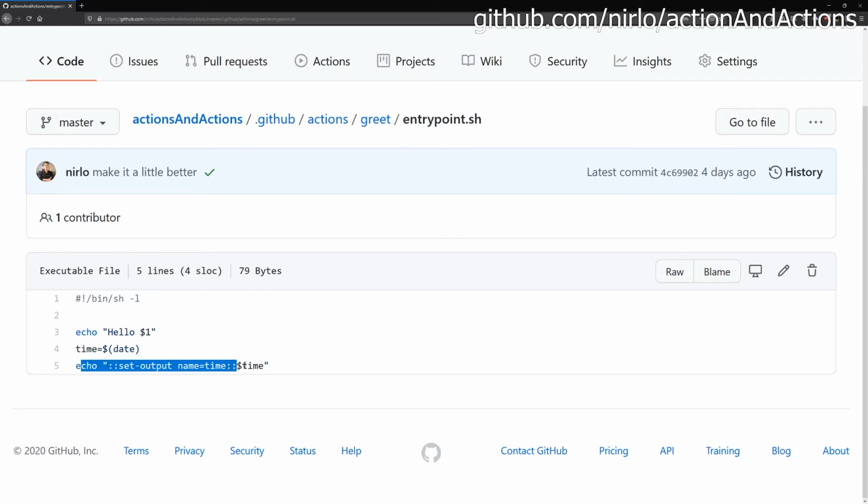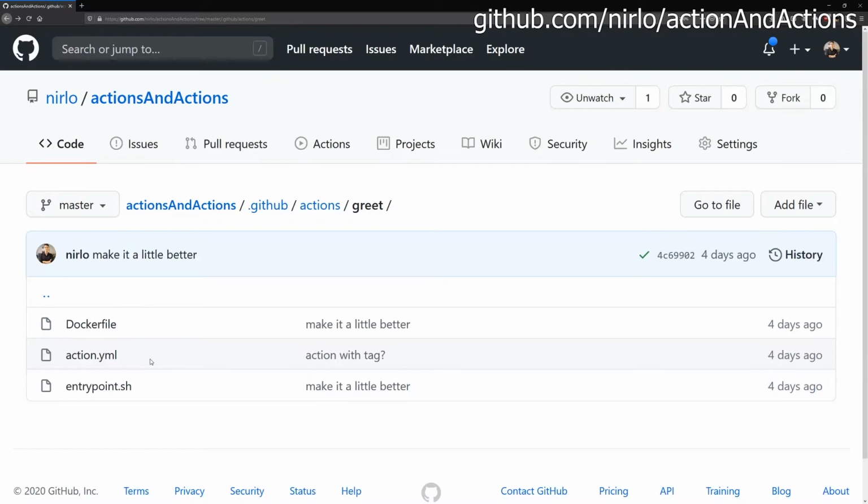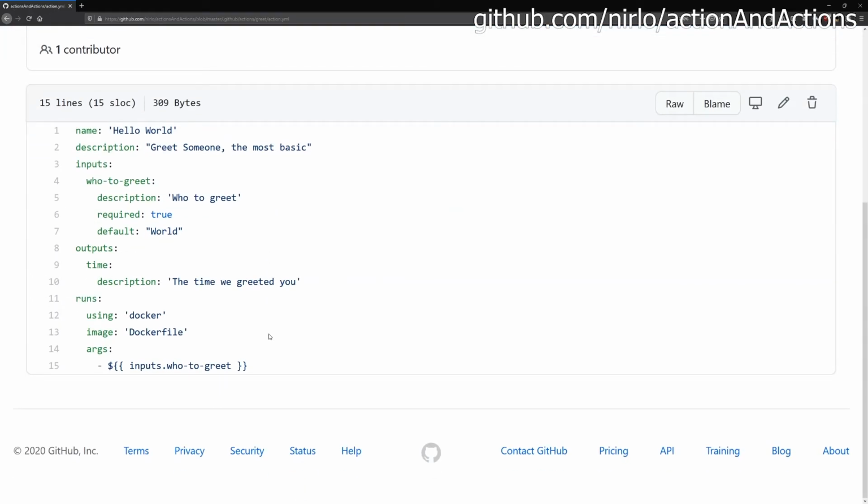And then we're echoing out the time that this ran. Easy enough, nothing complicated, nothing over the top. But then here's where we're going to find the actual action that can be used by their system. So this one, we're calling it hello world. And we have a name, we have a description, which is greet someone, the most basic.